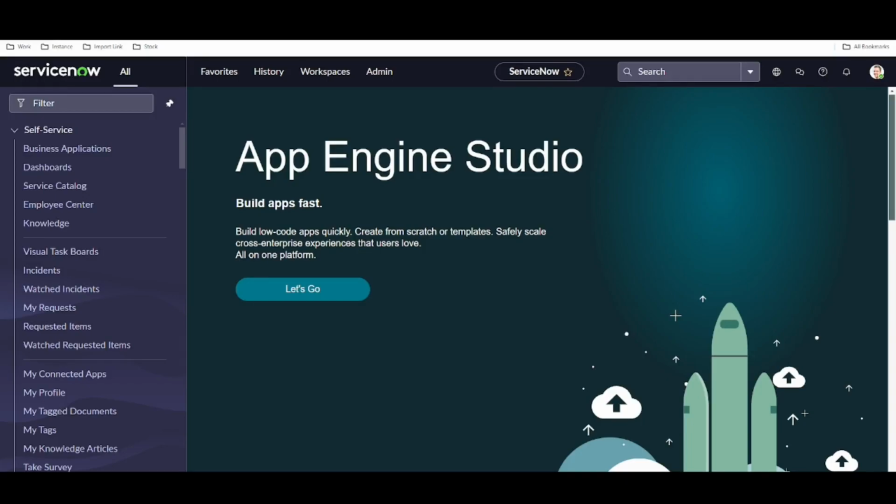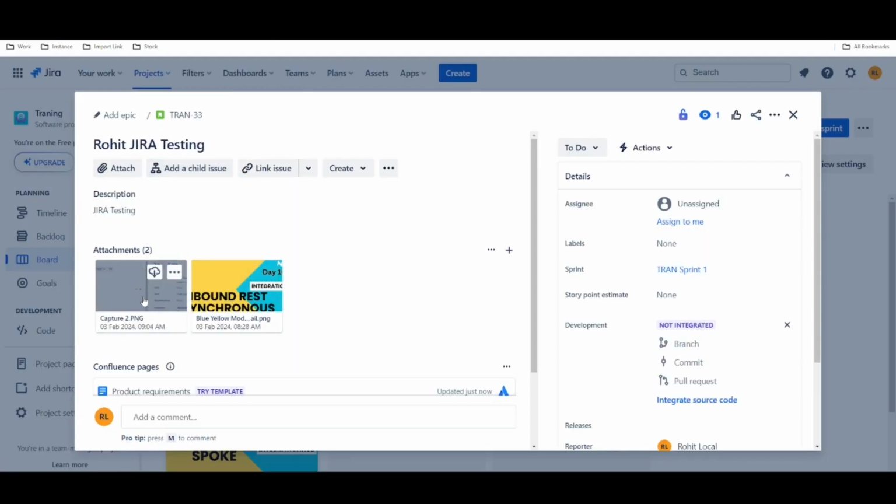Hello everyone, this is day 12 of the Integration Hub training, and this is the continuation of day 11, where whenever we are adding one attachment, it does not check whether this attachment is already present in ServiceNow or not, and it directly inserts it into ServiceNow.